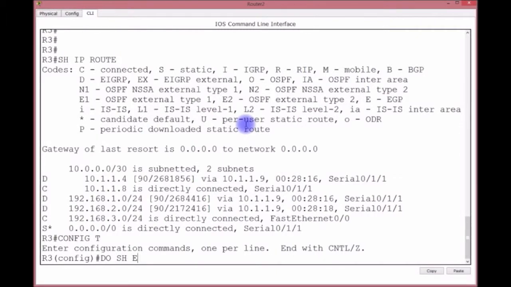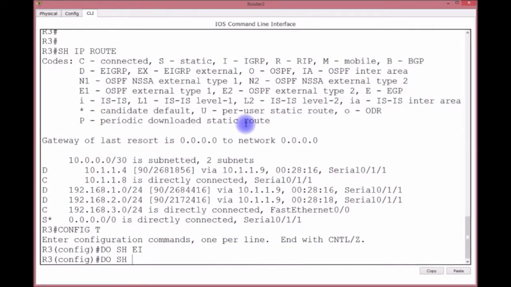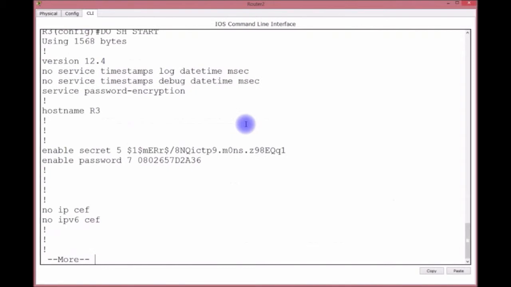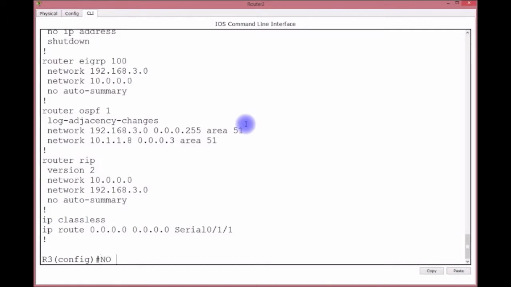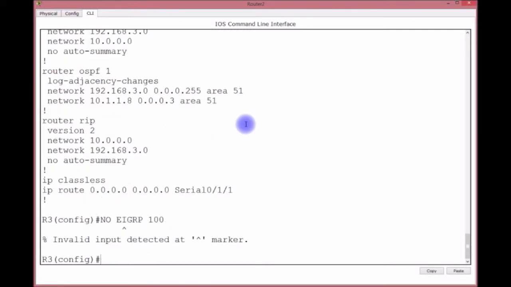Do show EIGRP? No? Okay. Do show start. Okay, it is 100. Okay, so I'm going to say no router EIGRP 100. Sorry, no router EIGRP 100.